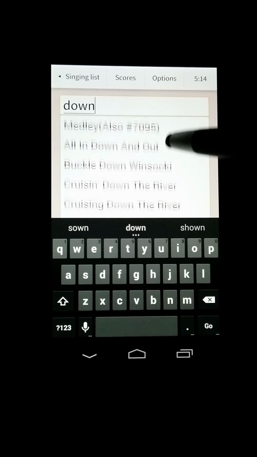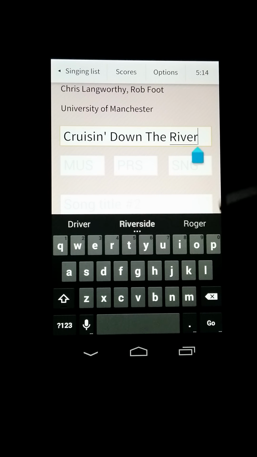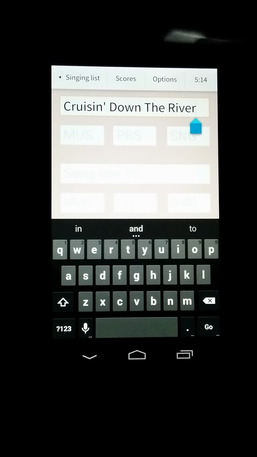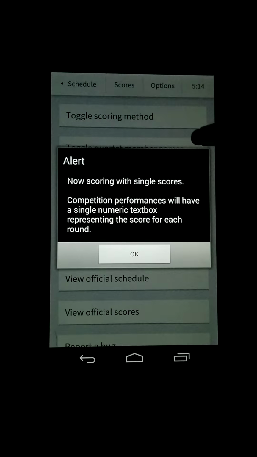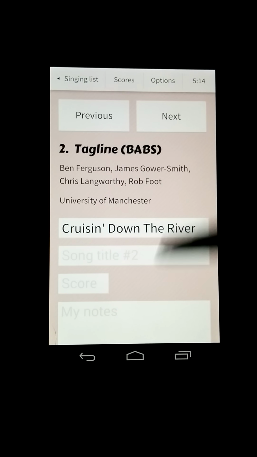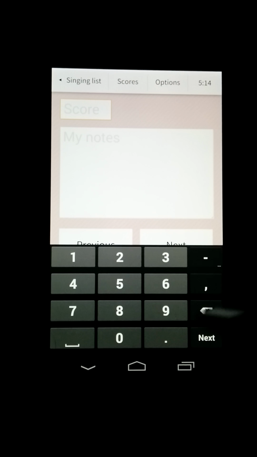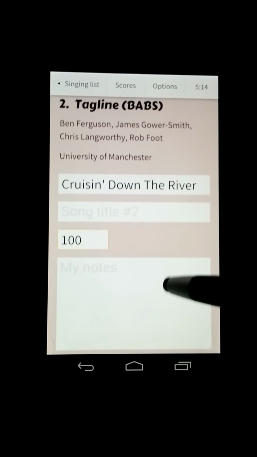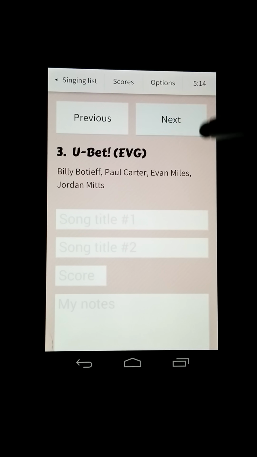Here we have a selection of songs to choose from. Also, if when you're scoring you don't like to use the music presentation and singing scores, you have another option. You can go up to options here and hit toggle scoring method. This will let you score with single scores, which you notice now here there's just one box. So you can just give whatever score you want on whatever scale you want. You can also put notes in here and then hit next and go to the next quartet who will be performing.